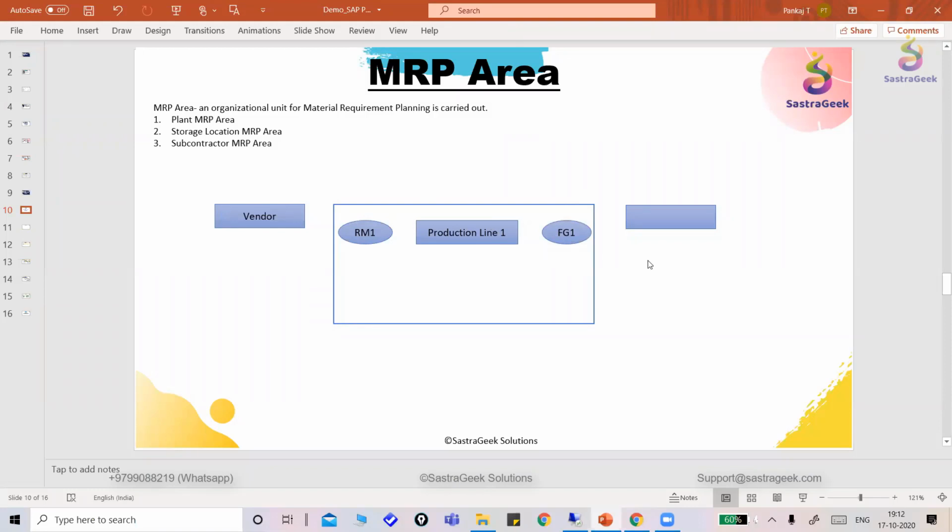Now let's take an example. I'm having exactly the same production line, one more production line in the same company or in the same factory. Just take an example like this. I have two production lines in the same company. Production line 2, where I'm having one more storage location, raw material storage location 2. Here is my finished material storage location 2, and this is my customer.